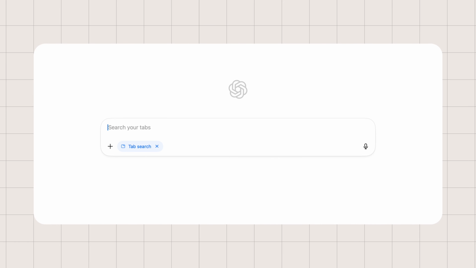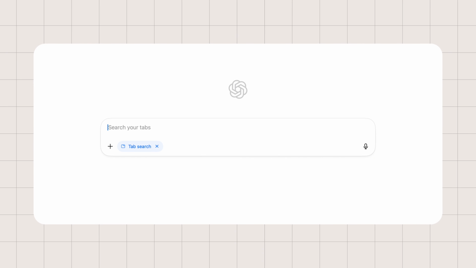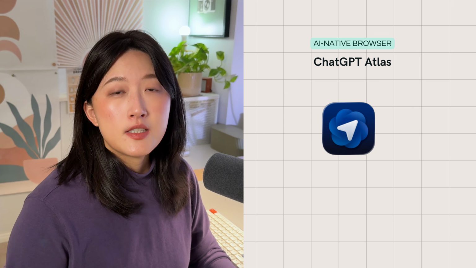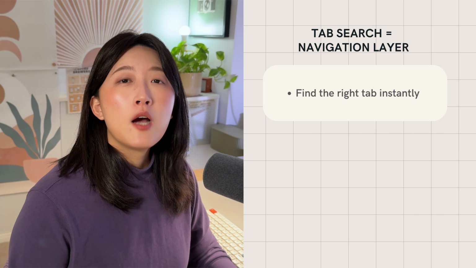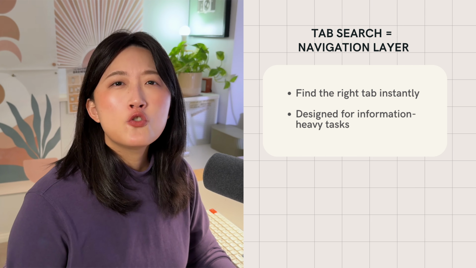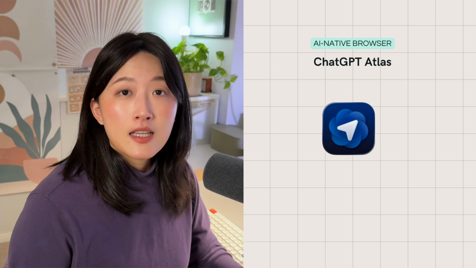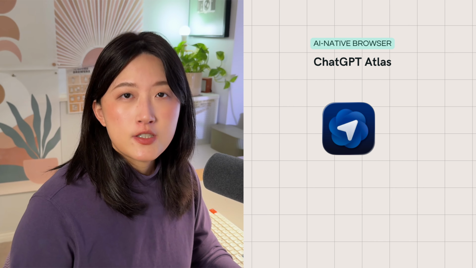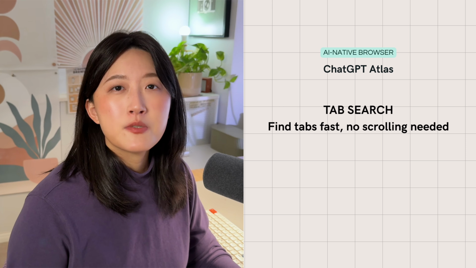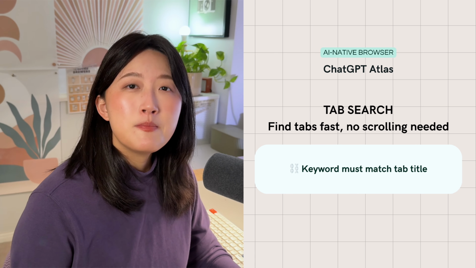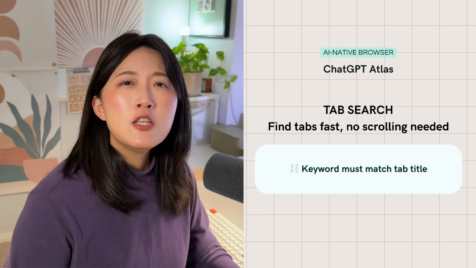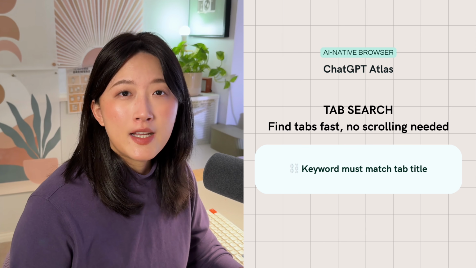Tab search is another lightweight but surprisingly practical feature that for now only exists inside ChatGPT Atlas, its AI native browser. It's designed to help you jump straight to the tab you need when you have too many open, especially during information-heavy tasks. In Atlas, it works like a navigation assistant. You type a simple keyword, and Atlas scans your open tabs and suggests the ones that match. The limitation here is that the keywords must appear in the tab title, so you need to remember at least part of the wording on that page.